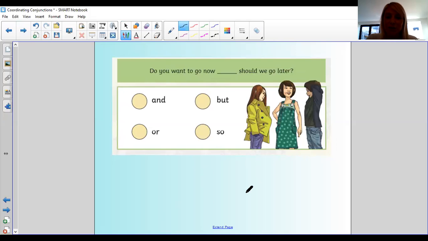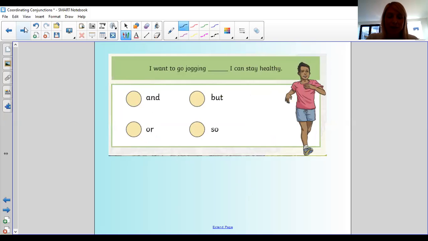And next one, do you want to go now? Something, should we go later? Your options are and, but, or so. I'll just give you a moment to decide. Okay, so I'm going to go for or there. So it would have been, do you want to go now or should we go later? Would have been the correct answer.